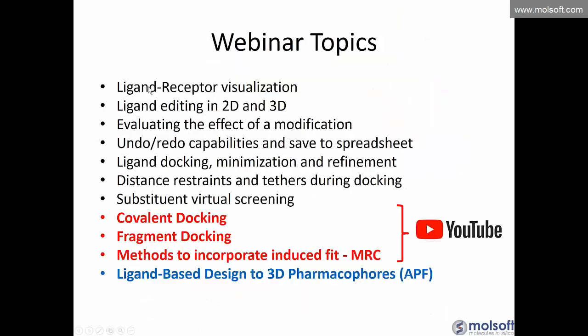Today's topics are how to use the ligand editor to visualize the interactions between your ligand and the receptor, how to use the editor to make changes to your ligand in 2D or in 3D, how to evaluate the effect of a modification on binding, how to undo and redo the changes that you made, and also to save changes that you like to a spreadsheet, how to then perform ligand docking or minimization between the ligand and the receptor, and how to refine that, how to use distance restraints and tethers during docking, and how to do substituent virtual screening on your molecule.